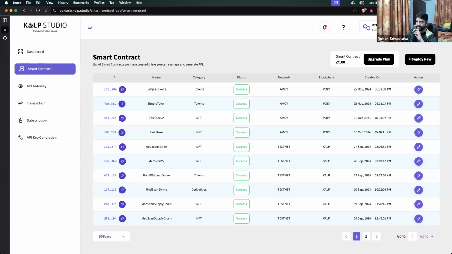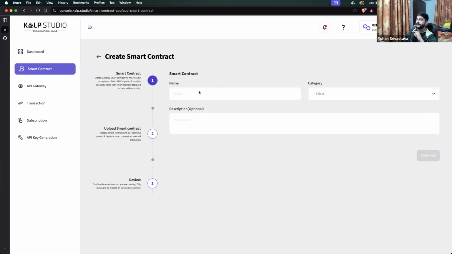My balance will be updated here. This is how much test POL I have. And let's deploy a new smart contract. Let's say this is simple token 3, right? And for the category, I'm going to choose tokens.